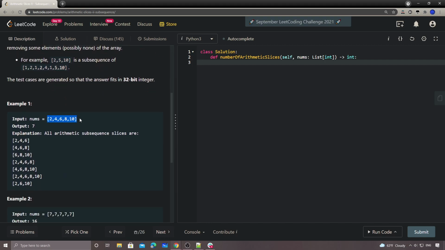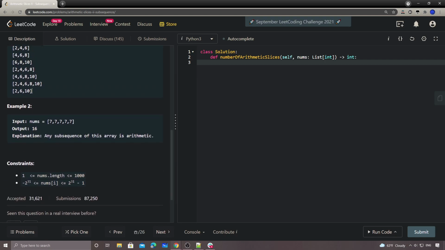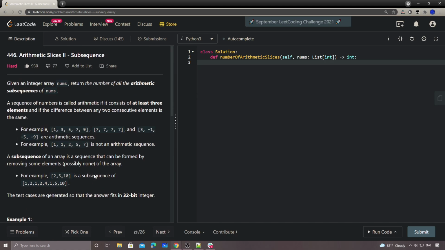For example, we have 2, 4, 6, 8, 10. The answer is 7, because all the subsequences that only have length 2 are not in our answer. That's why only lengths of 3 and above are considered. That's why we have 2, 4, 6, this, and so on. The answer is 7. And for this one, it's 16 because all the differences are 0. So the constraints are like this: it's 1000, and the number itself is a regular integer.